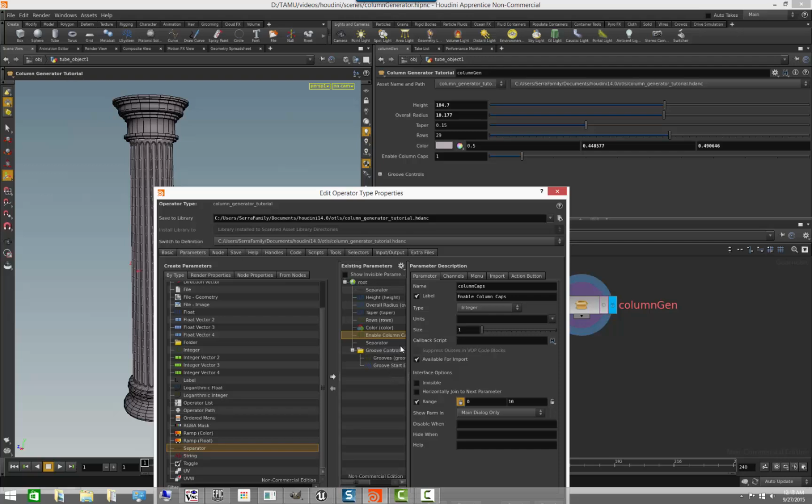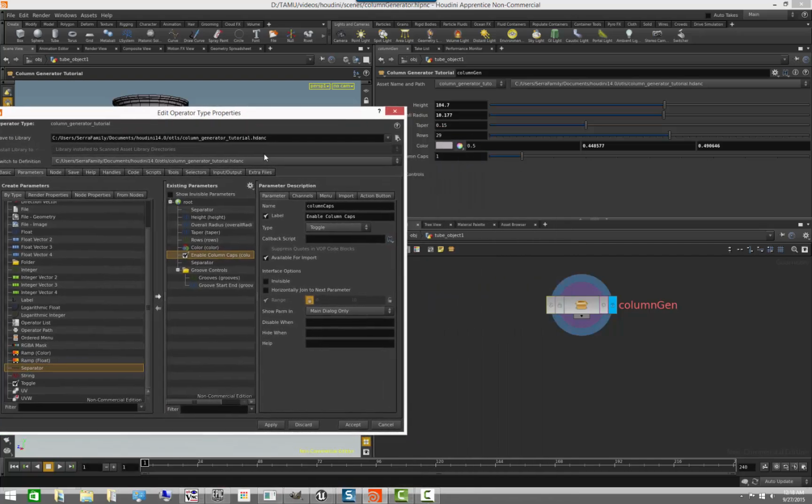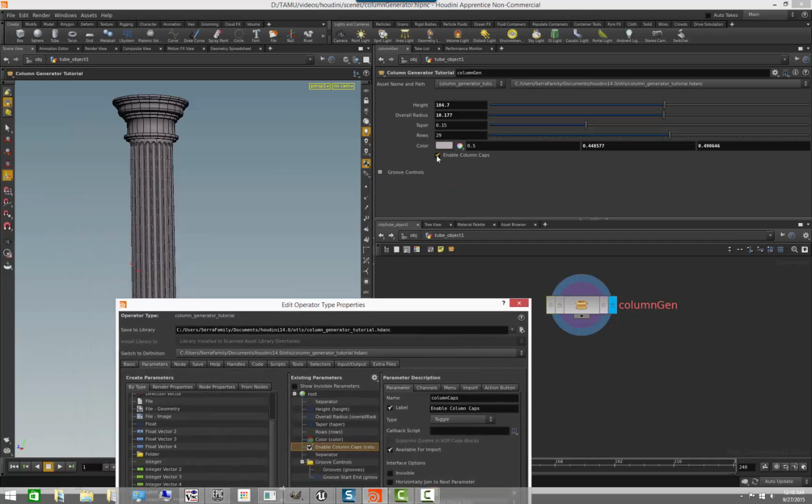Now at any point, we can pick any parameter, like in this case the enable column caps parameter that we have here, and simply switch it from being, say, an integer slider to being a toggle. So when we do that, and you saw me doing that in this little menu right here, right below the parameter name, we do that and we hit apply. Now watch. Now we actually have a little toggle which enables and disables column caps.